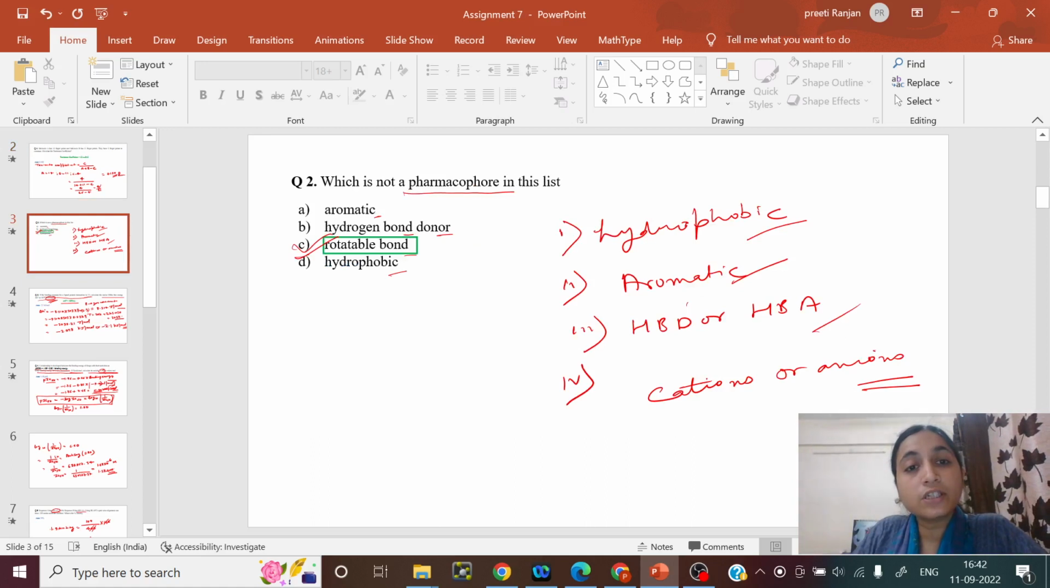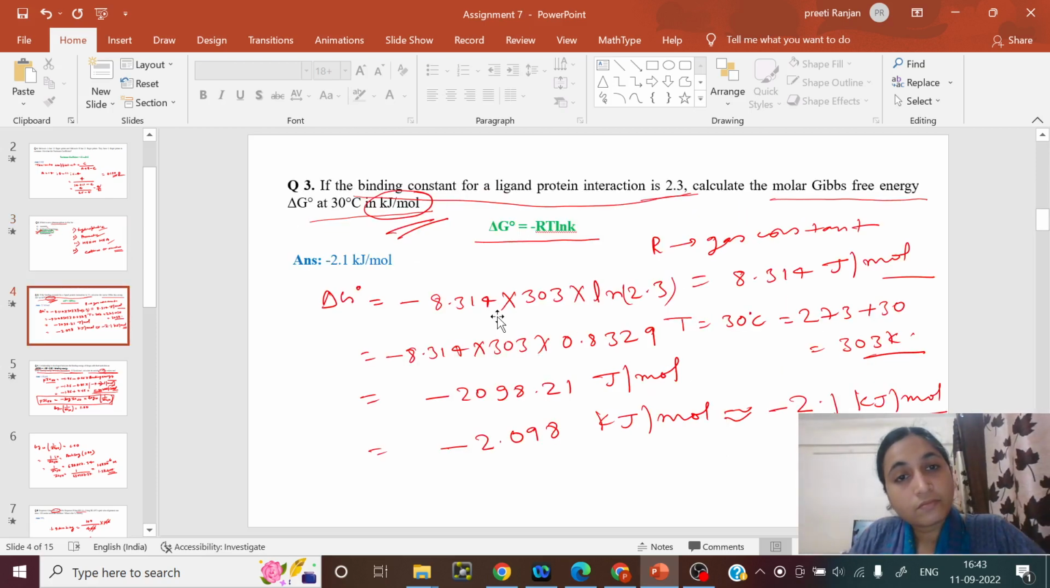So this is question number 2. These are all the pharmacophore properties. You can see here that these 3 have matched with these properties and only this one is the mismatch. So the answer will be this. For this question also, when you put all these values in this formula, you will get the answer.